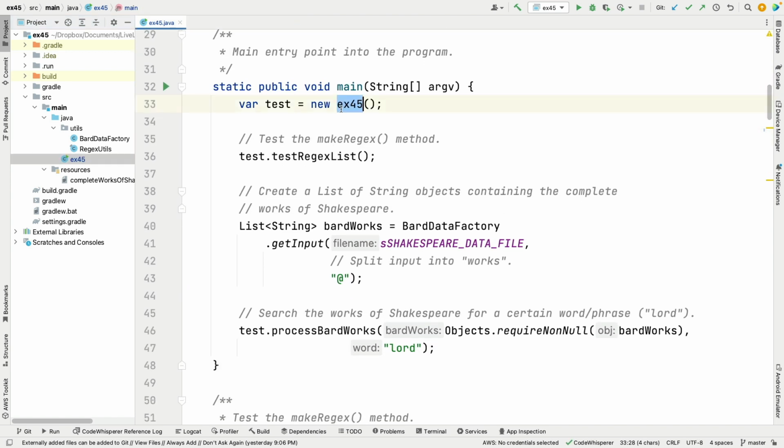It starts out by creating a new instance of ex45. I make a new instance because main is always a static method. So if you want to make method calls that are non-static, then we need to make an instance, which is what we're doing here. So we first test the makeRegex method. We'll look at that. And in fact, let's look at that first, just because we're there. And let's see what it does.